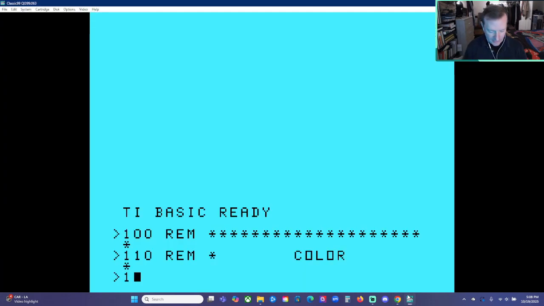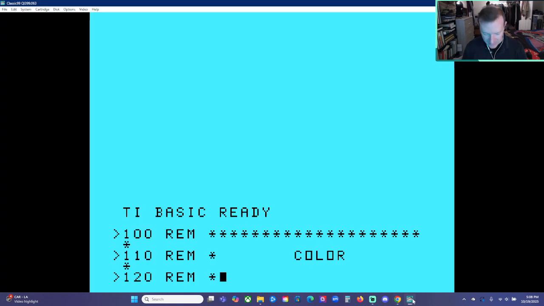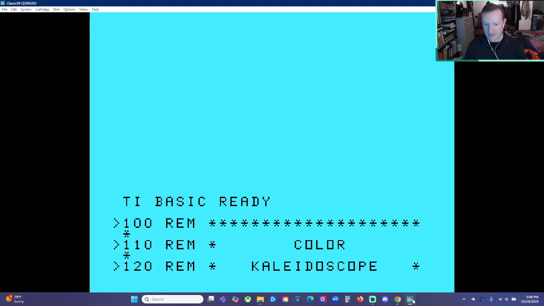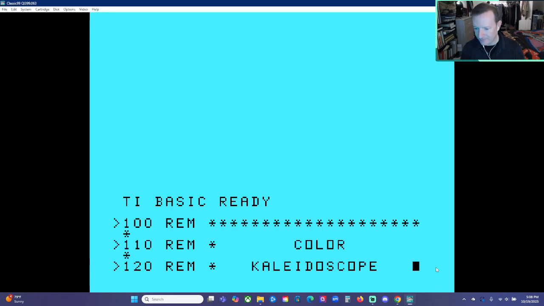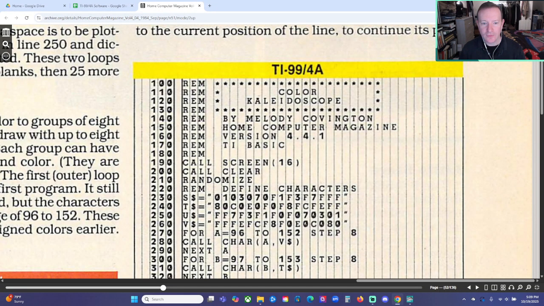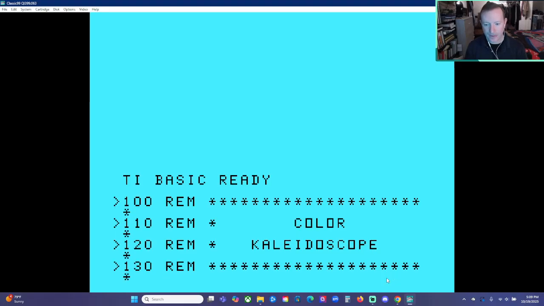Okay, 120, remark. An asterisk, 3 spaces, and then kaleidoscope. So why didn't that line up? Oh, because there's an extra space there, that's why. Asterisk. Okay, 130, remark, space, and 21 asterisks.